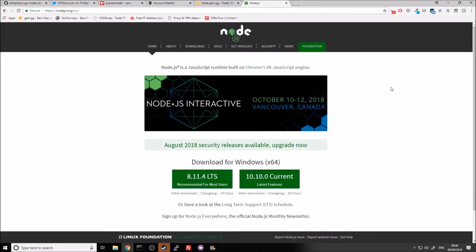Okay then guys, so before we get started, we're going to want to install Node.js on our computer. So you can go to nodejs.org, and there should be a link for Windows download and a link for Mac download. If you're on Linux, then I'll have the commands for downloading on Linux in the description. Once you've got that downloaded, we're ready to go.